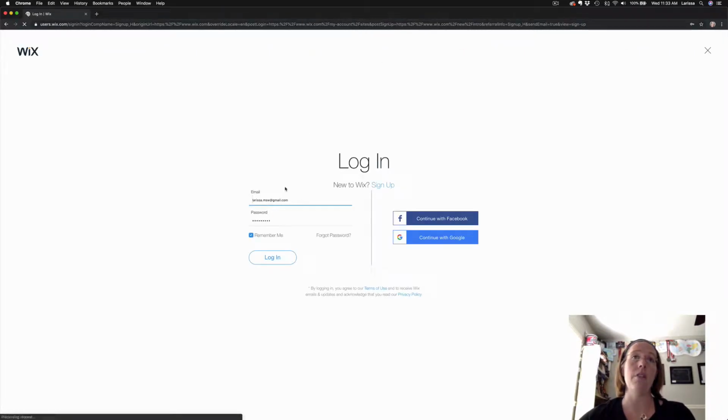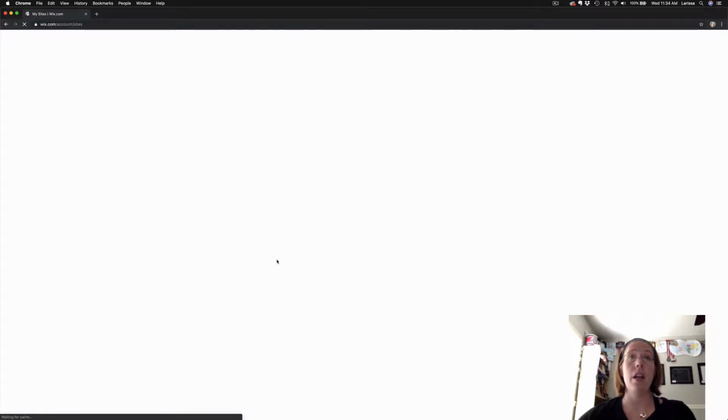You'll see that mine just autofill in, so depending on what your login credentials are, you can have them saved or you can type them in each time. It's up to you. Once you've got your credentials in, you just hit the login button and it's going to take you right into Wix.